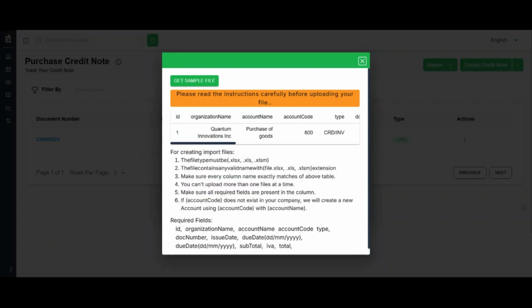The file should have this extension, and it must be in Excel sheet format. The column names and everything must match the table above. You can't upload more than one file at a time. Only one file at a time can be uploaded, and you have to fill all the columns which I mentioned above.